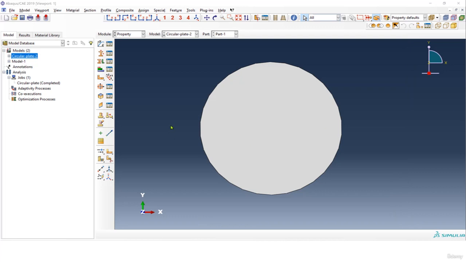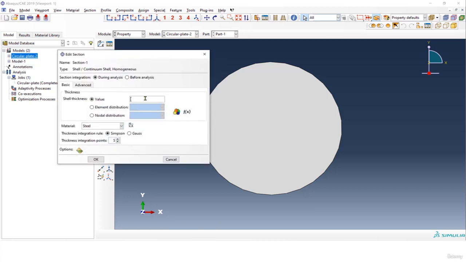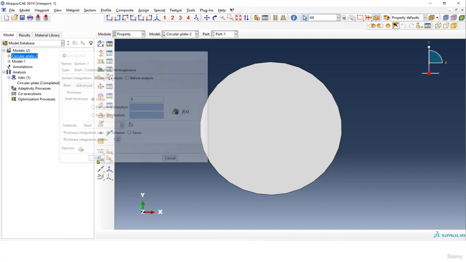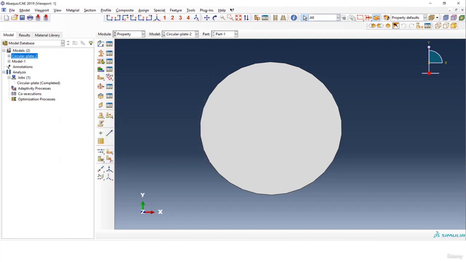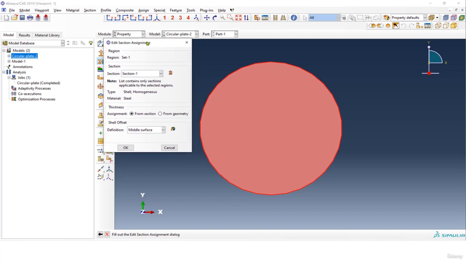Next step is to create a section, and because this is a shell, we're going to go to the category shell, and it's going to be homogeneous. Click on continue, and here we just need to give a shell thickness, which in this case is 5 millimeter, and the material is steel, we only have one material, and click on OK. And now we need to assign this, so I'm going to assign the section to this one, click on OK.